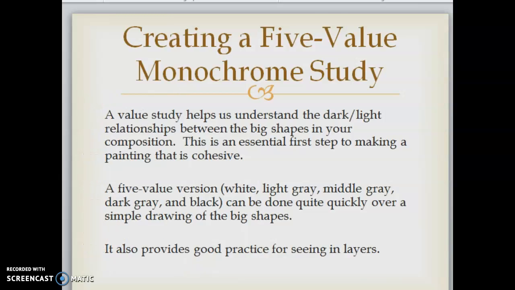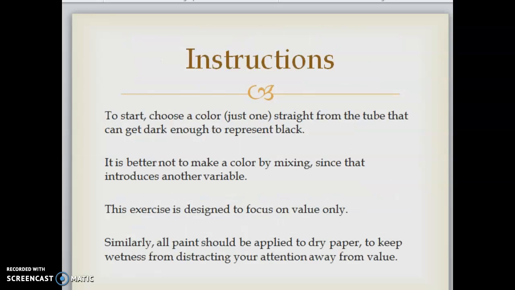Creating a 5-value monochrome study. A value study helps us understand the dark-light relationships between the big shapes in your composition. This is an essential first step to making a painting that is cohesive. A 5-value version, white, light gray, middle gray, dark gray, and black, can be done quite quickly over a simple drawing of the big shapes. It also provides good practice for seeing in layers.